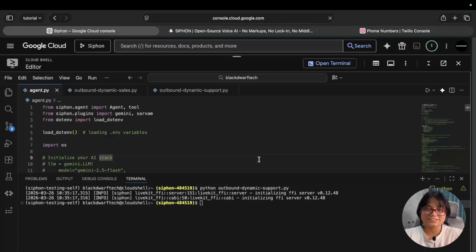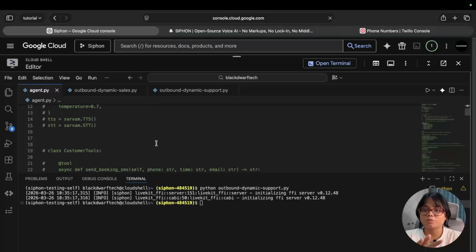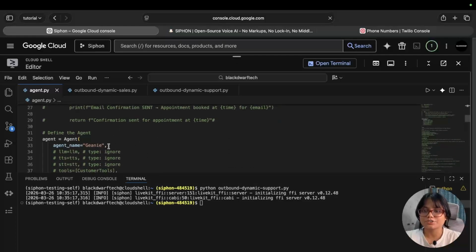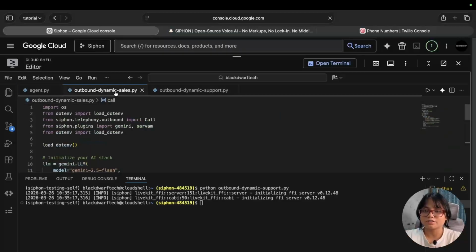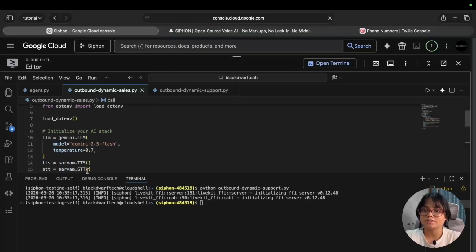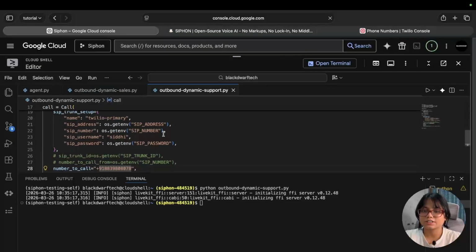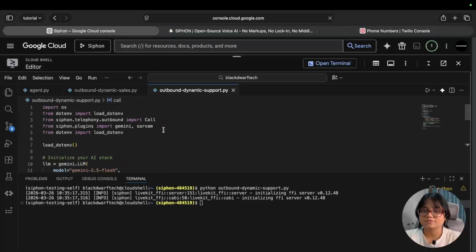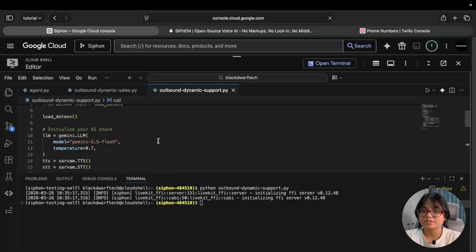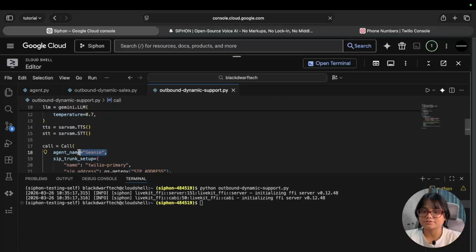So you can see this is the magic of dynamic configuration in Siphon. Just keep one thing in mind. You have to make sure agent name is same in all the files, all the agents. So there the name was Jeannie. Here it is also Jeannie. And here it is also Jeannie.